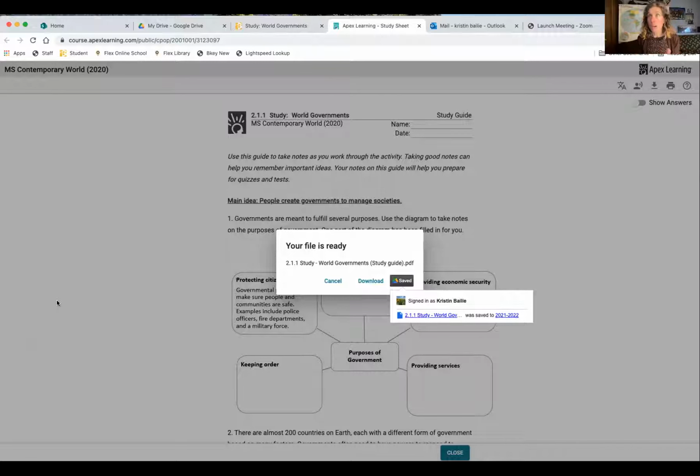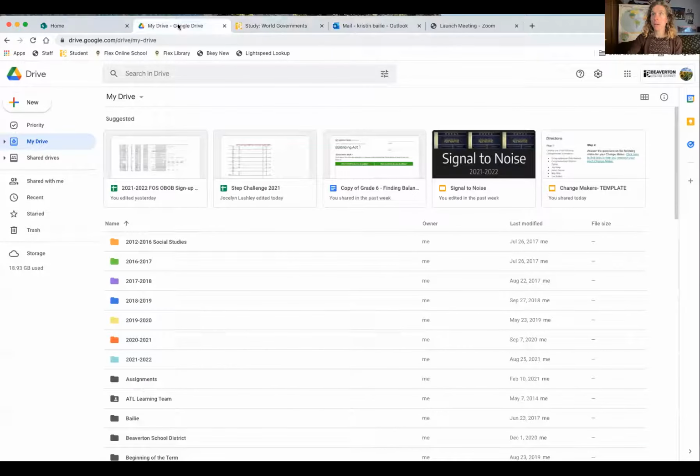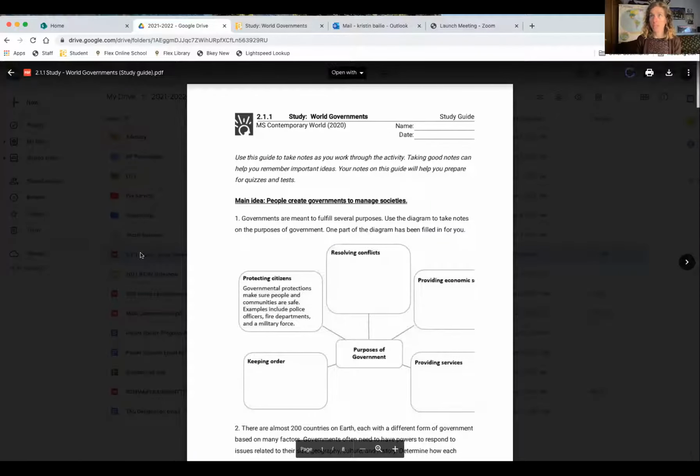So now I am done on Apex for this moment. Then I can exit out of that, and I can come over to my Google Drive, which has a lot in it, pardon all of that. And I can now see that the World Government Study Guide is right here in the folder where I told it to go. So I'm going to double click to open the study guide. This is what it looks like.